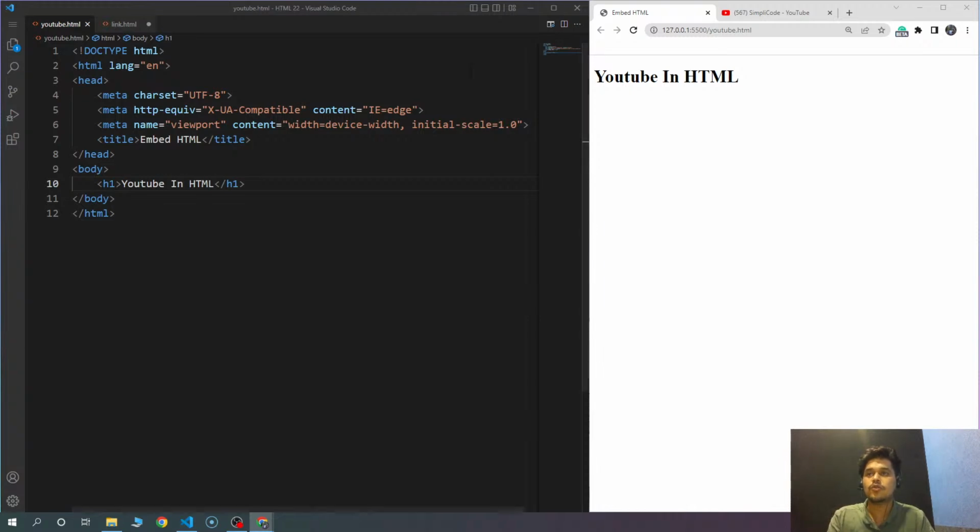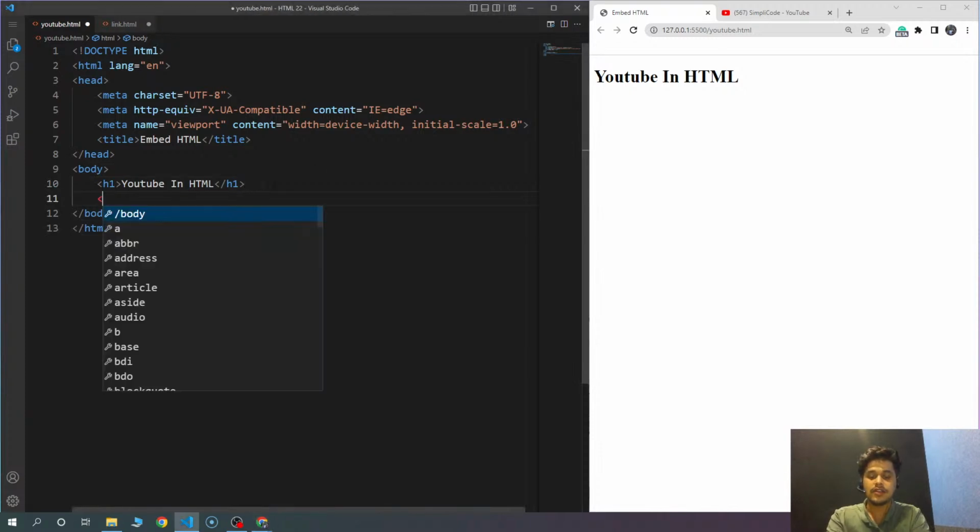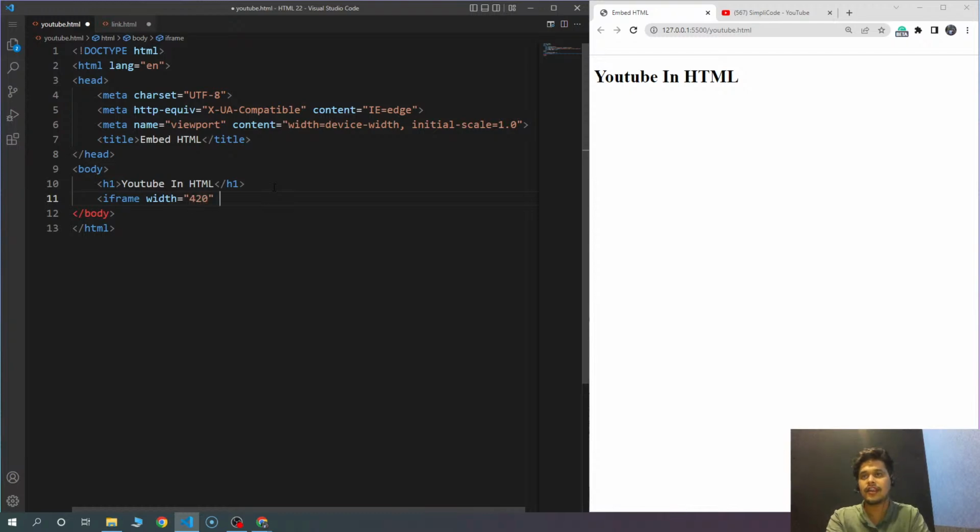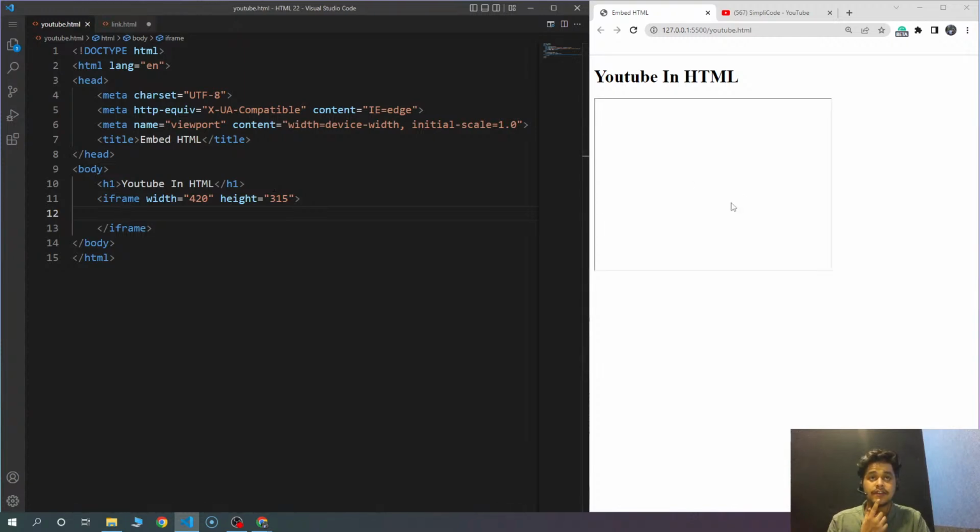Let's move ahead and we'll add an iframe here. We'll move to the body section of the HTML document and use the iframe tag. So here's our iframe tag. Let's define some attributes as well. Let's use the width and height attributes. We'll write width as 420 and height as 315, let's say. Let's close this iframe tag and save the program. You can see we have this iframe present over here on the browser. This is empty as of now.